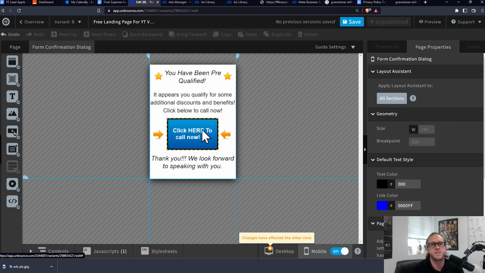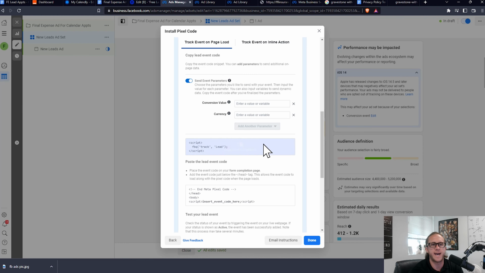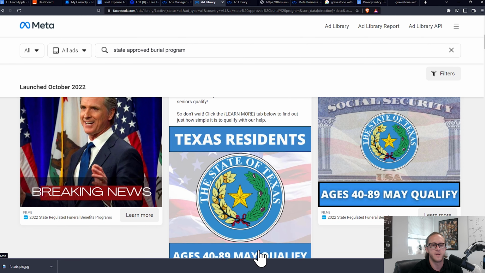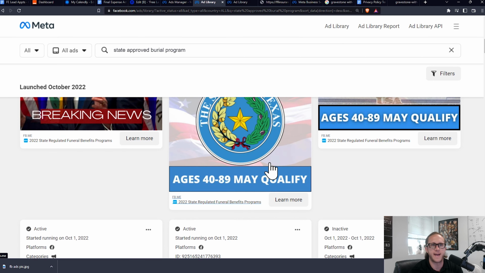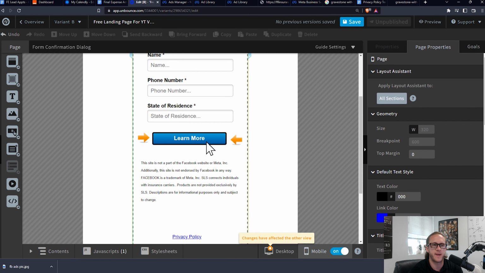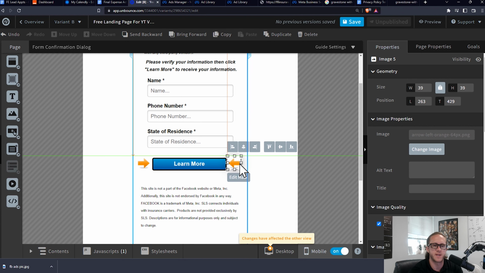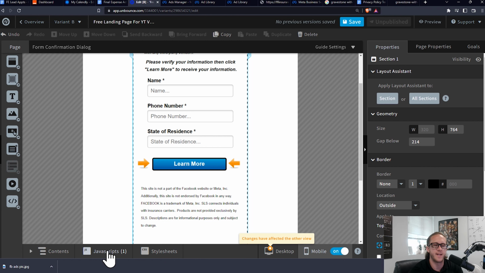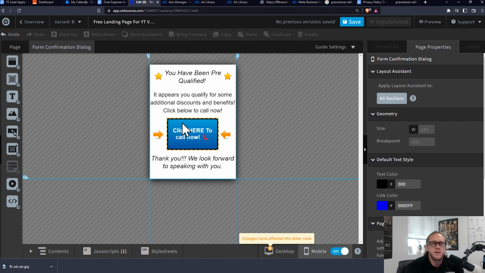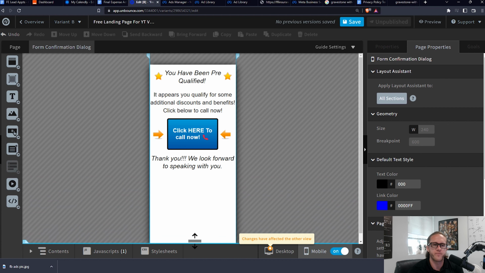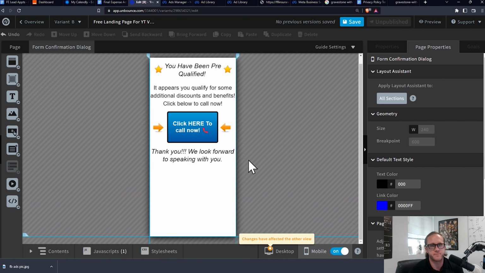Okay, cool. So now what's going to happen is when they go from the ad, they're going to click on the ad, and then click the learn more button on the ad, and then they're going to go to this main page. They're going to fill out the form, and then they're going to click learn more. Let's move this, make it look pretty. They're going to click learn more, and then it's going to bring them to the form confirmation dialog. So on this page, I have it set up now where they can just click to call in. I'm going to set up another button here for you so you can have them schedule an appointment and have the option to call in, or just schedule an appointment, whatever you want to do. But I'm going to show you what this is here.